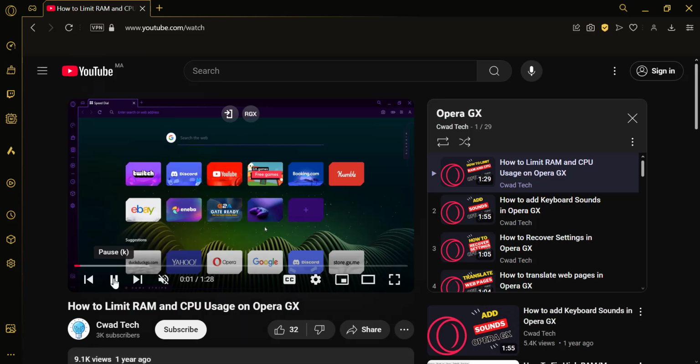Hey everyone! In today's video, I'll show you how to enable the video pop-out feature in Opera GX. This feature lets you watch videos in a floating window that stays on top while you keep browsing or multitasking. So, let's dive in.